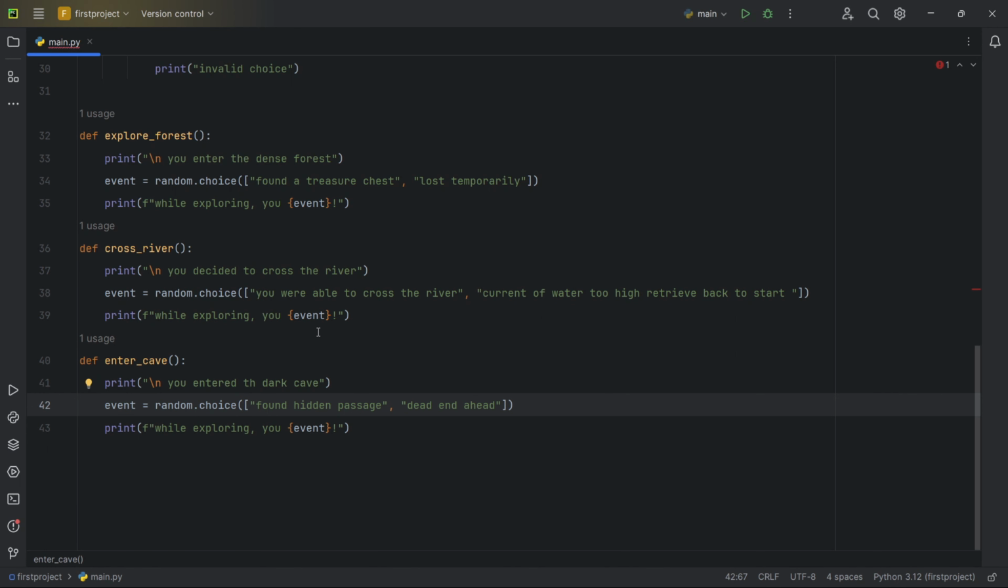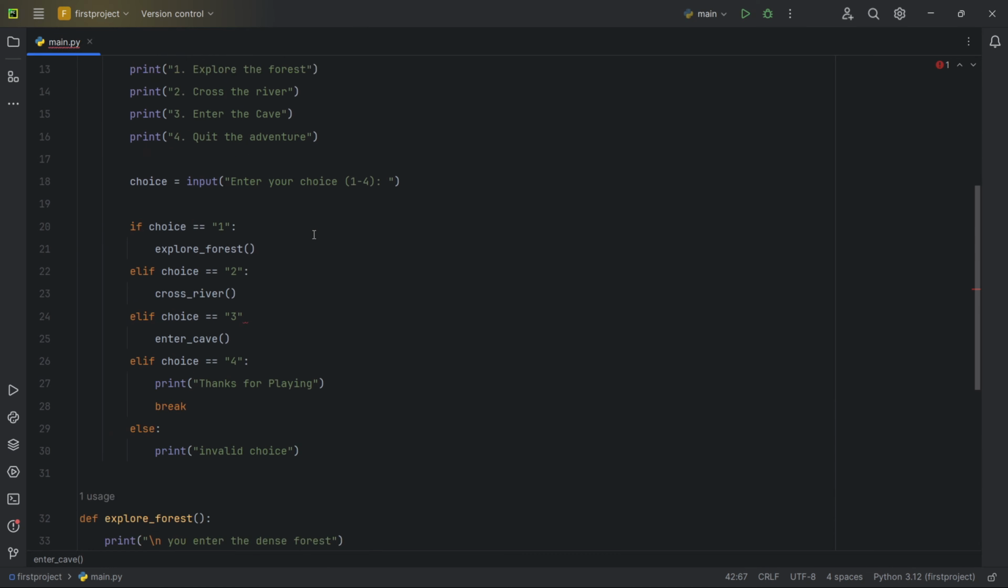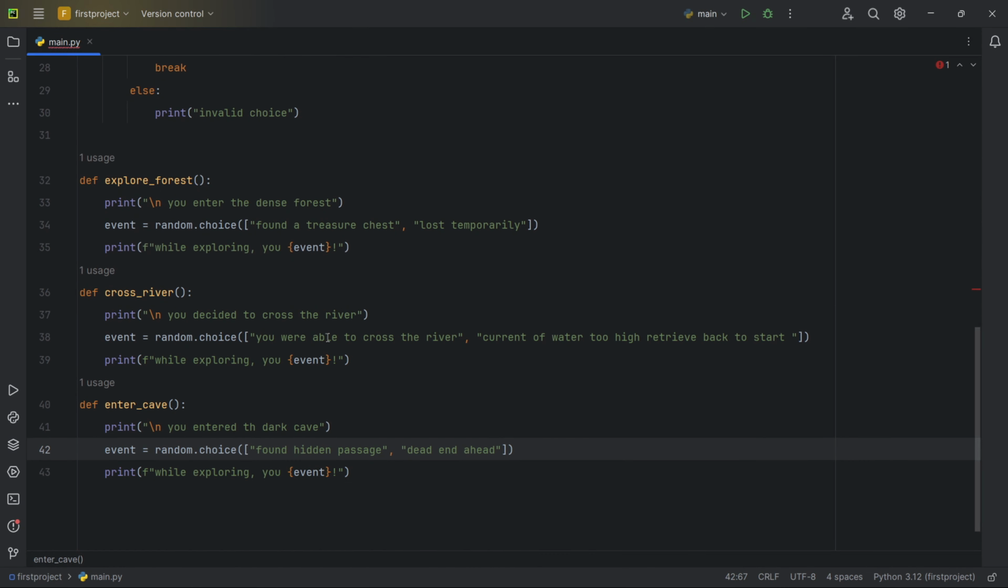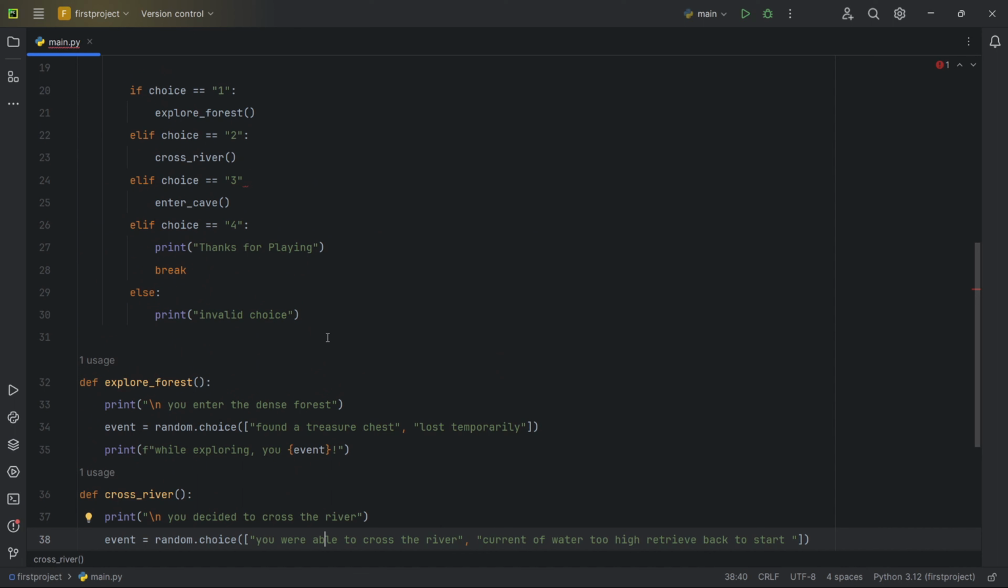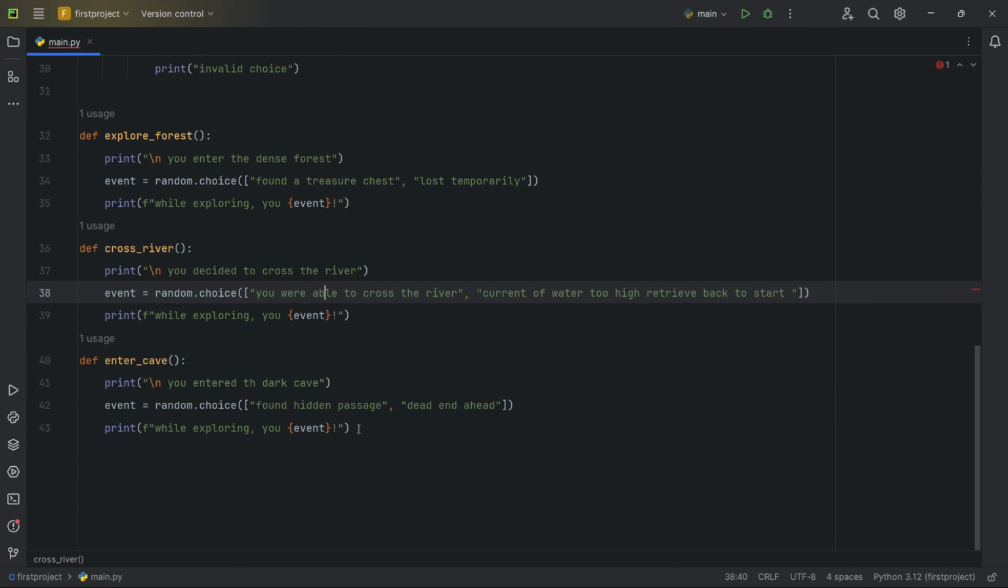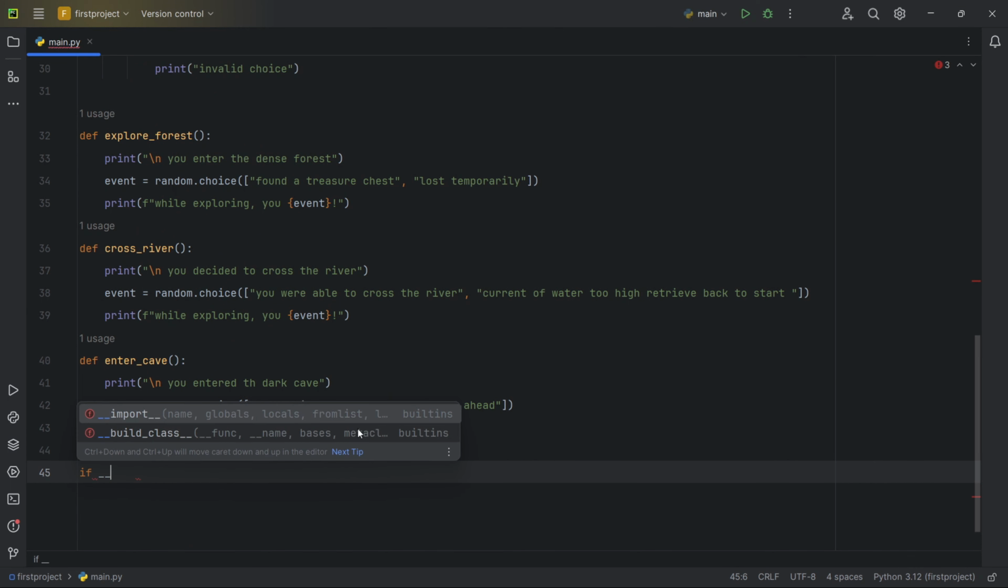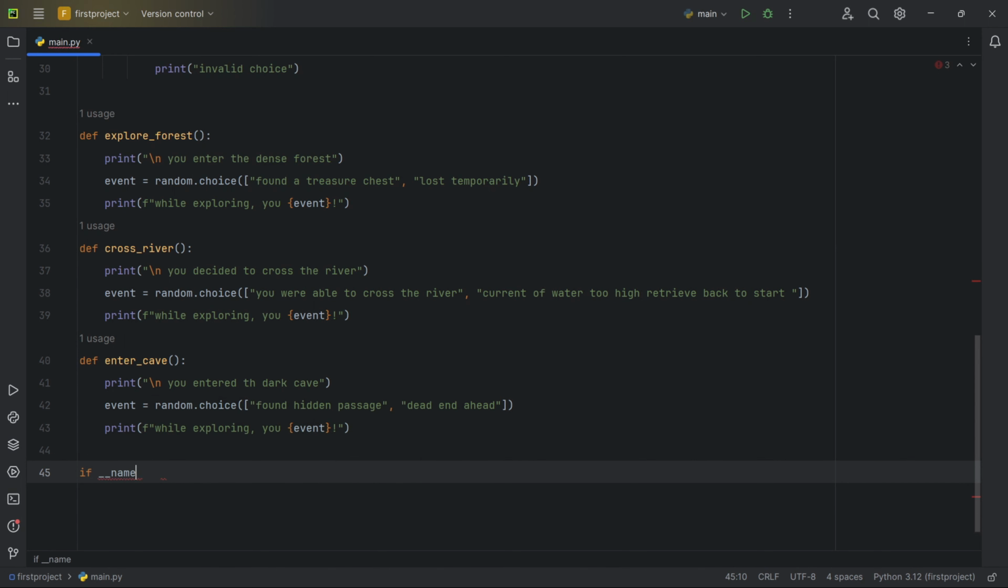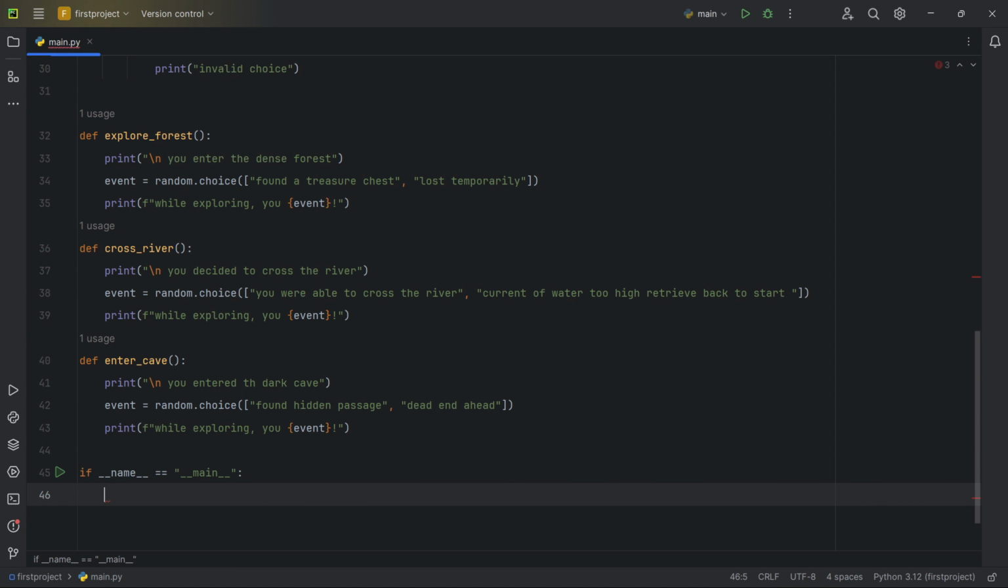Okay, so we are now done with the code. And then we can see if there is any error over here. So we are basically having all the usages, and then what we can do is start the adventure. For this we will be coming over here, and then we can simply say if __name__ equals __main__, and then call the function which was start adventure.